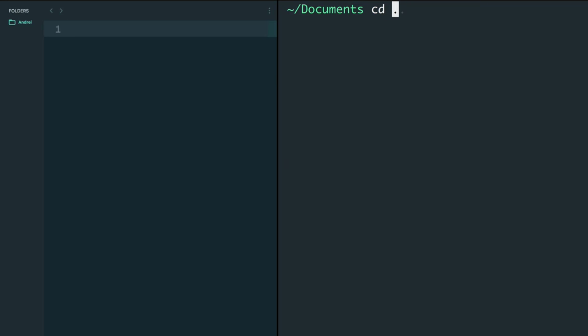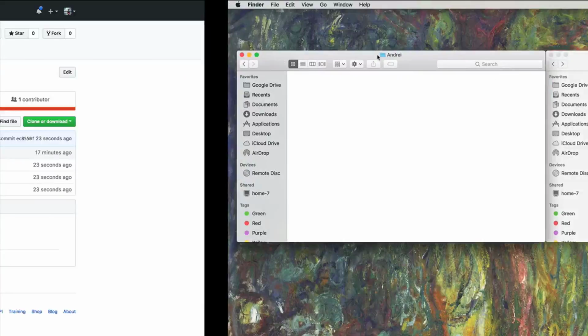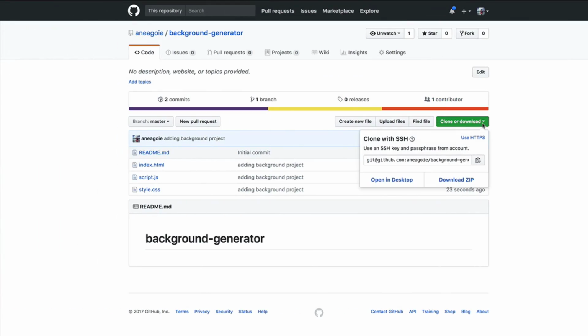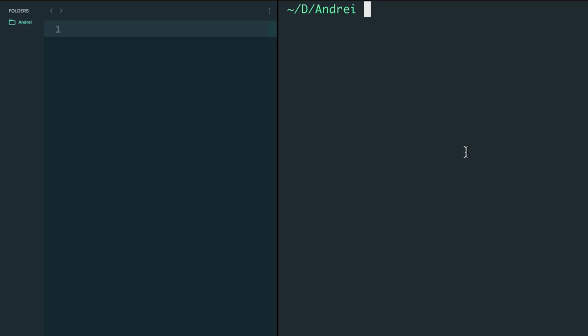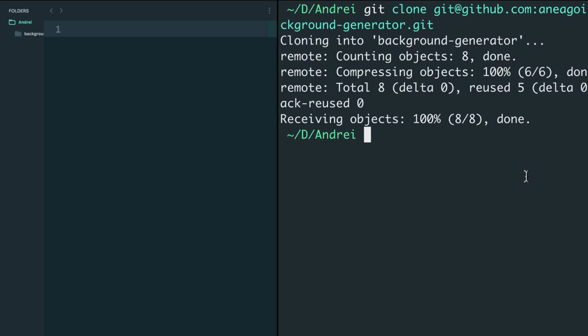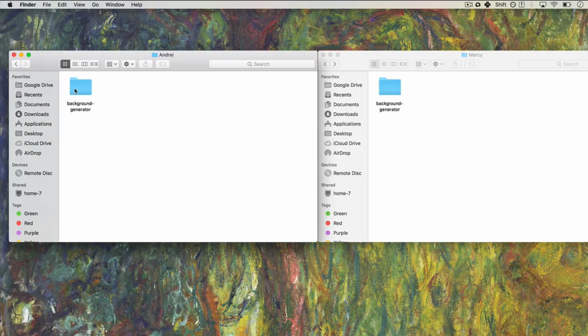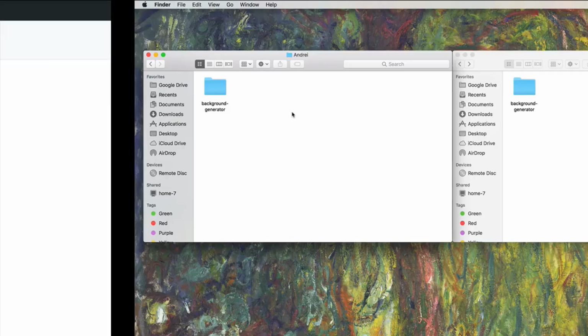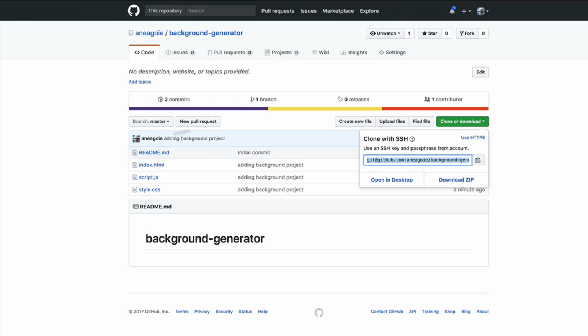Well, I go into my folder and I do the same thing. I do git clone and then I copy and paste the repository just like before. Git clone and clone the repo. And there you go. If I go back to my folder, look at that. I have background generator. So we're both working now on background generator, but not off of each other's files. We're working with whatever version is on GitHub.